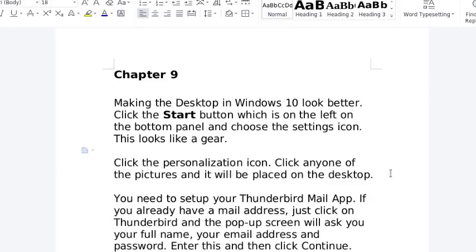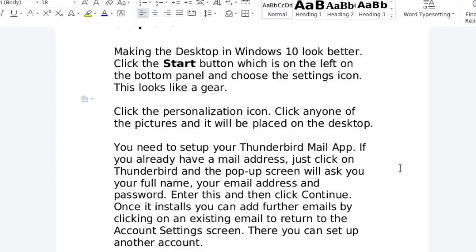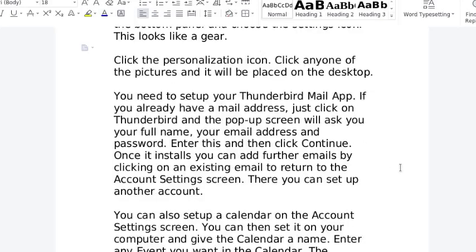You need to set up Thunderbird, your mail app. If you already have mail addresses, just click on Thunderbird and the pop-up screen will ask you your full name, your email address and password. It will then connect to that email. Enter this and click continue.